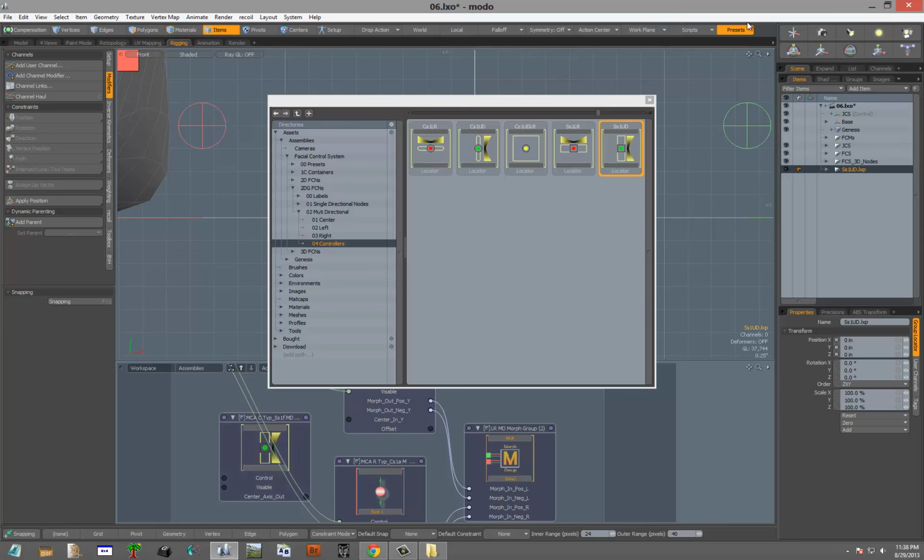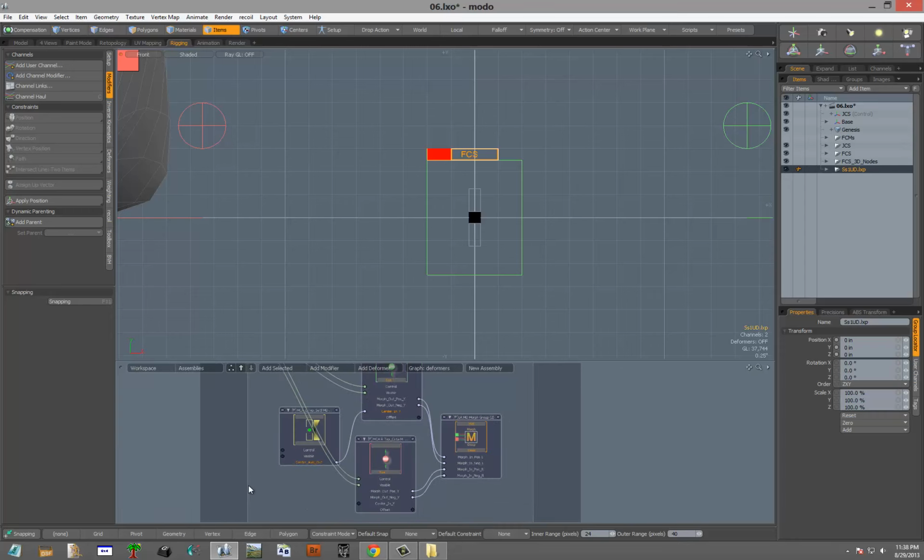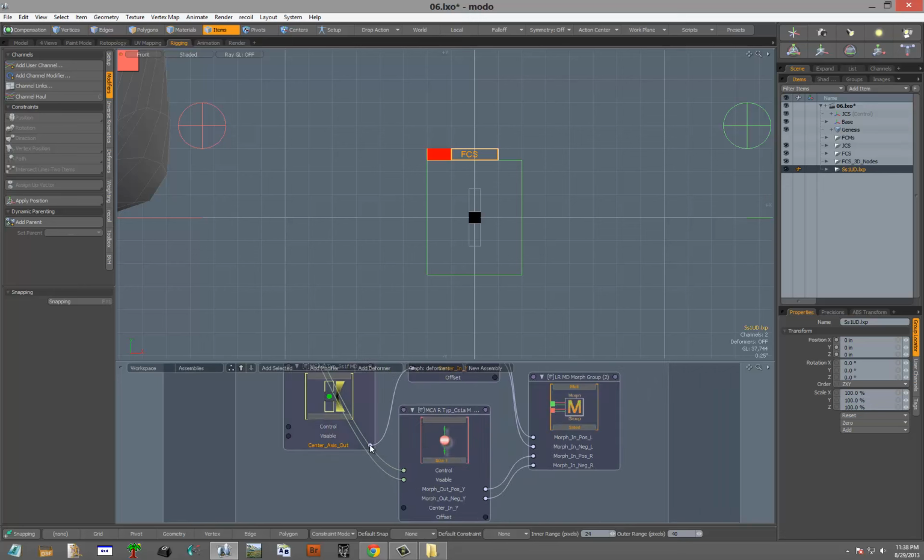development process. As we add the controller nodes, we are renaming the group locator to match the naming scheme we used in the previous video. This time, however, we are adding a 2D suffix to denote the difference.